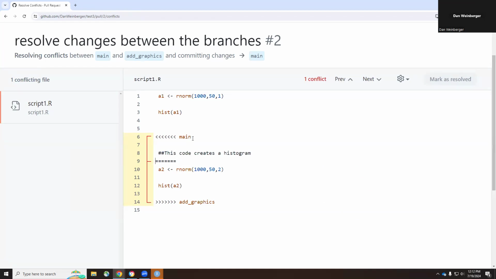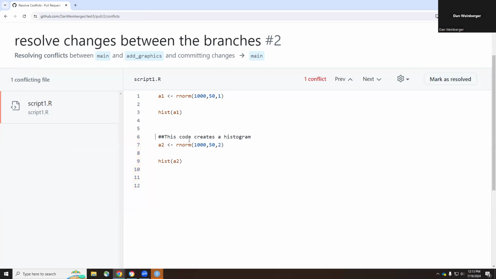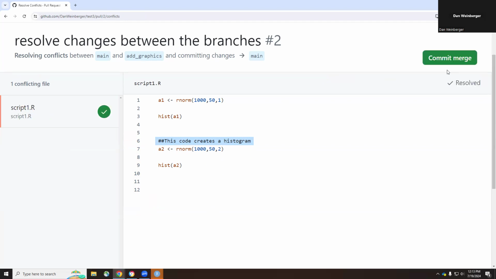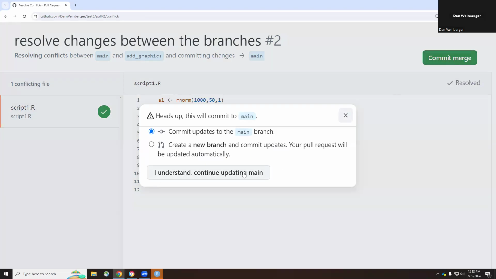So in this case, we actually do want to keep both of them. This piece came from main, and this piece came from the branch. So we're just going to delete these little modifiers that were added in by the program. And now we have a resolved script that has both the comment that we added and the new code that we put in. So we're going to mark that as resolved. We're going to commit the merge.